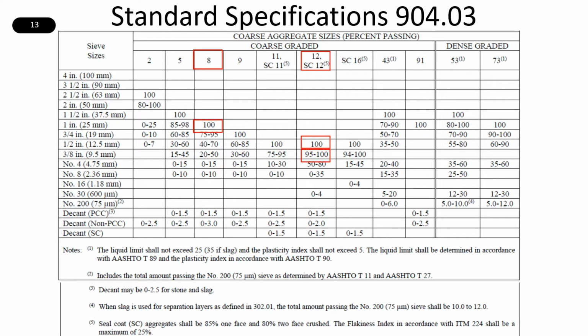This is a good time to pause the video so that you can review these definitions and how to apply them. Now that we have covered some introductory topics, let's walk through aggregate testing by beginning with sampling.